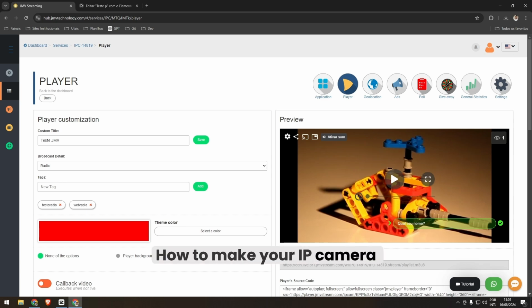How to make your IP camera work on your website. Complete guide.